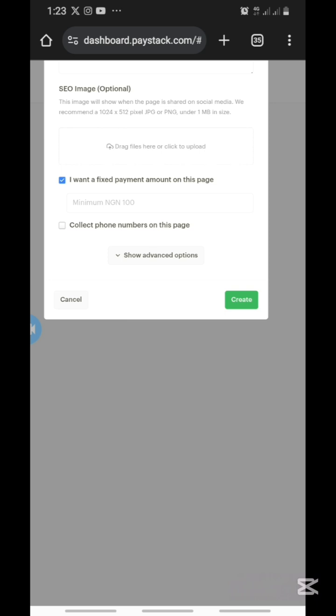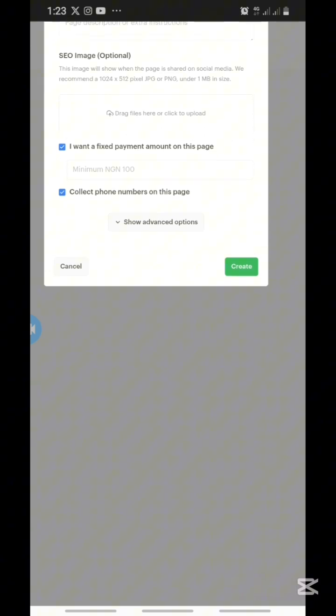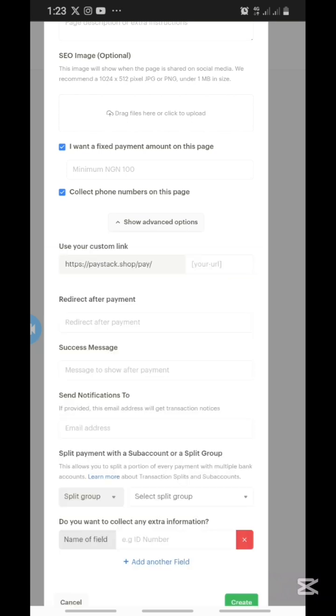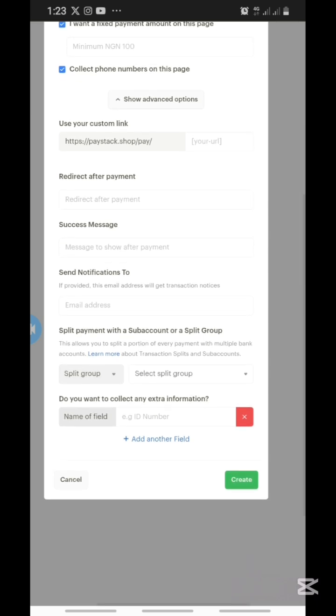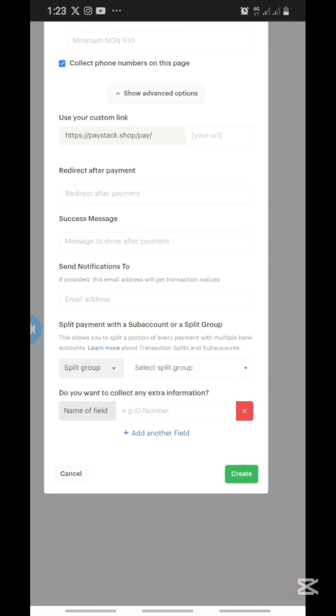I want to collect numbers on this page. You click on that too. So you will have to insert numbers and all of the details, but you come here now, show advanced options. You click on advanced options. Are you seeing this now? So if you have, let's say, a website, you can add it here to this place that says use your custom link. Now redirect after payment.